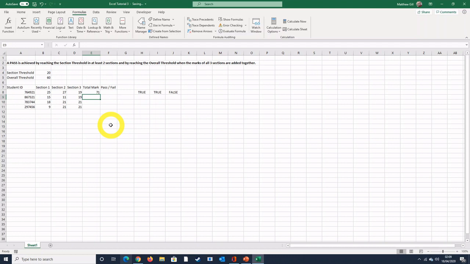In cell K8, I will check that against the overall threshold. I will type equals E8 is greater than or equal to overall underscore threshold. And you can see that has returned true, as the student's total marks exceeded the 60 that I had set for the overall threshold.